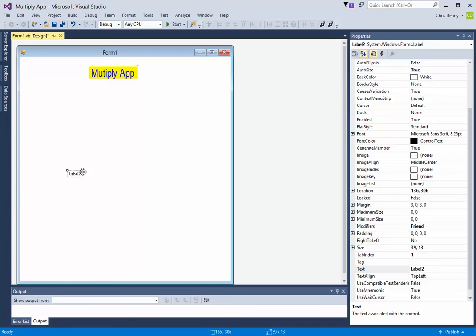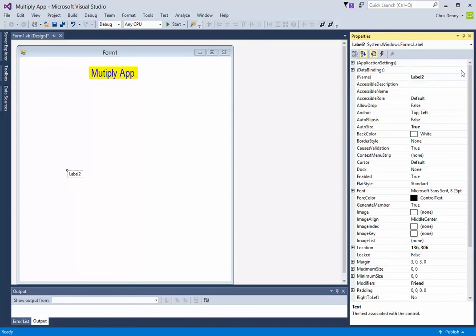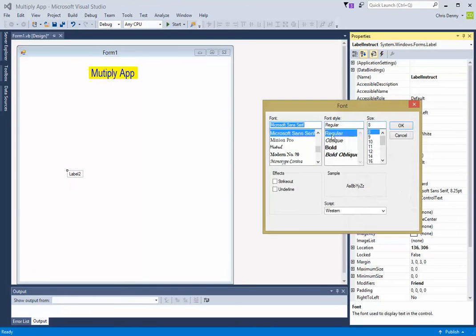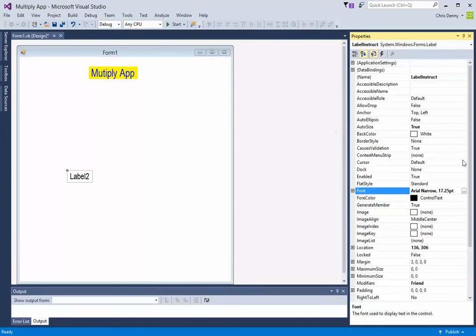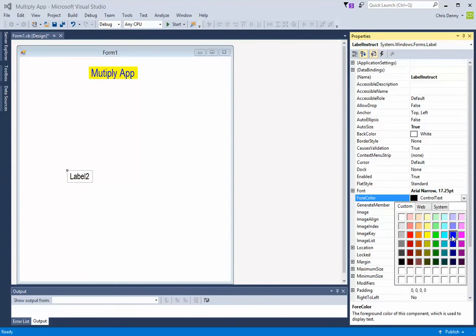The next one we want is the label that we want to have as label instructions. So we're going to change the name to instruct. Okay, the text is going to be changed to Arial and 17 point. There's our Arial. 17 is not on the list, so we just select 8 and type in 17 and OK. We want to change the color to dark blue, same thing again, dark blue.